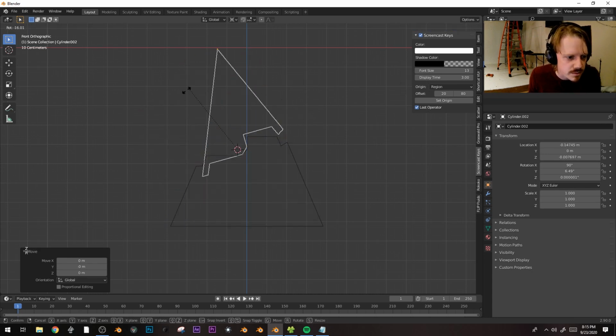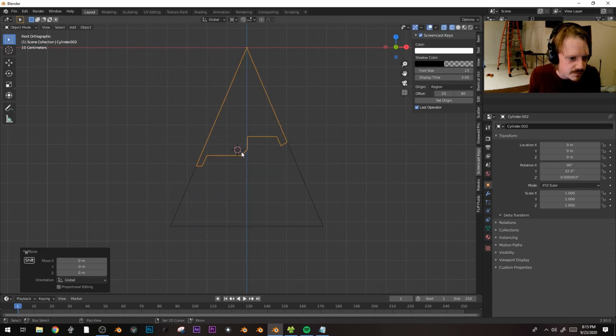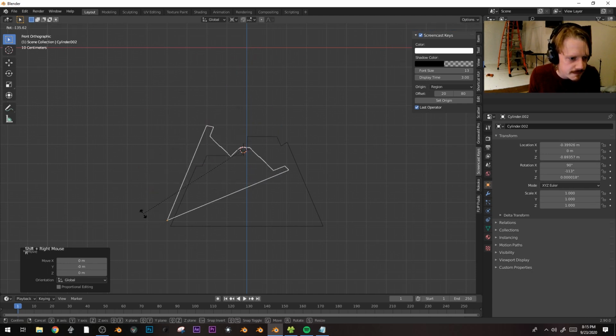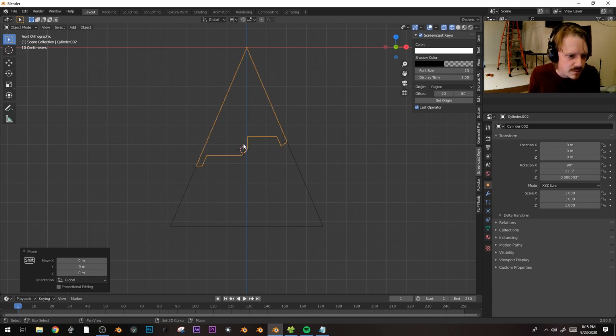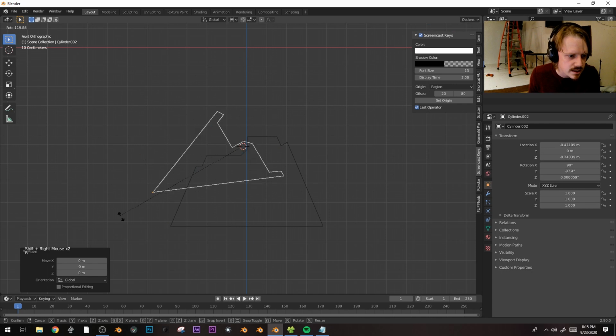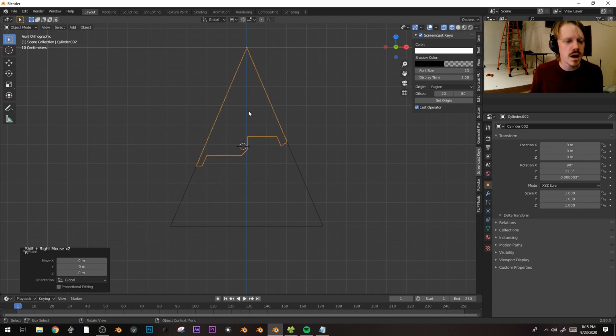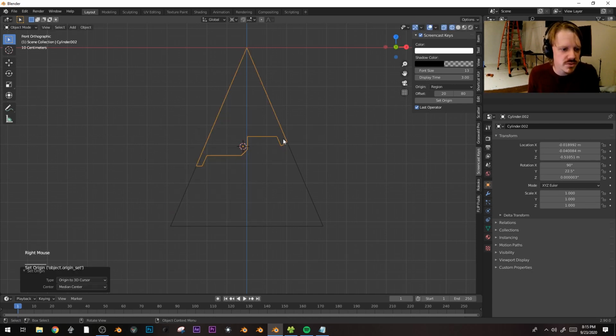Here, let's go into wireframe mode so we can see how it's all lining up. Okay, I think that's going to work pretty great. If I raise this just a tad. Cool. All right, so now I'm going to right-click on this, set origin to 3D cursor, and now the object will rotate around that point.